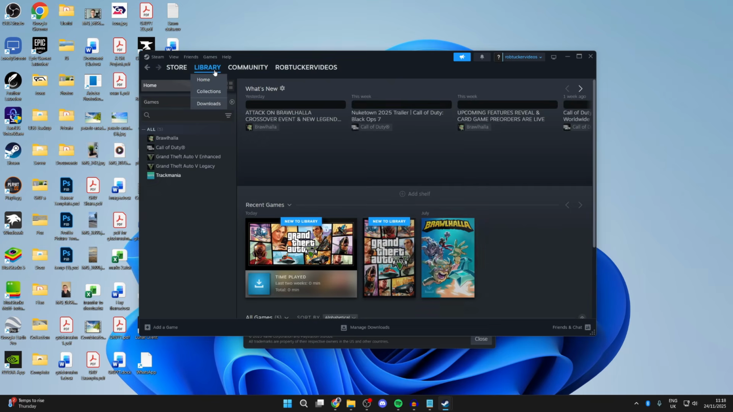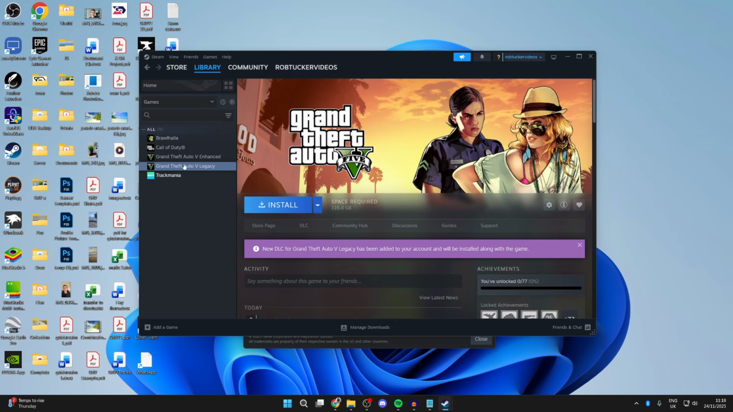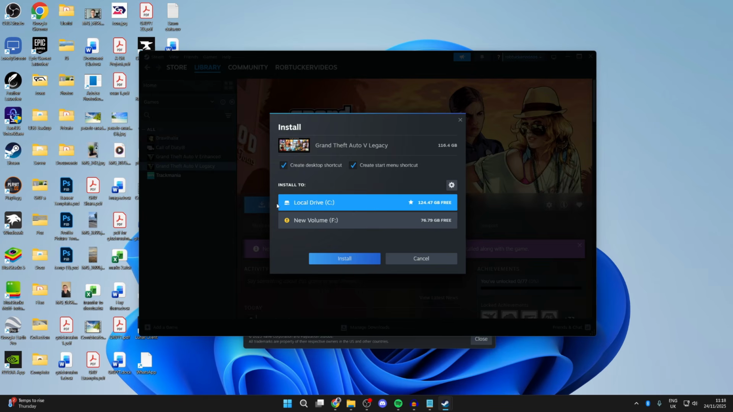When it has, you can press library at the top. Go to the left and you'll see GTA 5 Enhanced and Legacy. So you can choose the version. I like to play Legacy. Then what you can do is click there, and you want to press install.